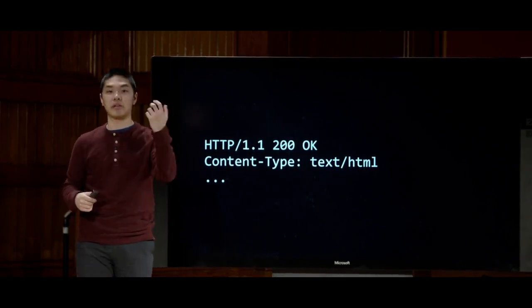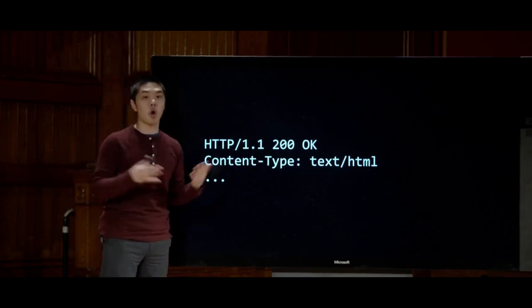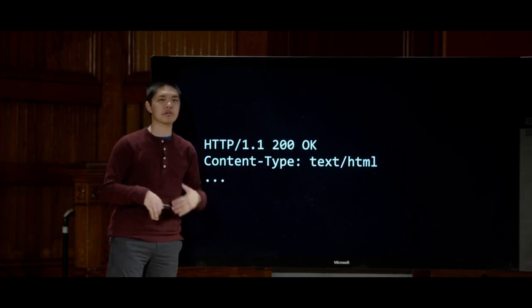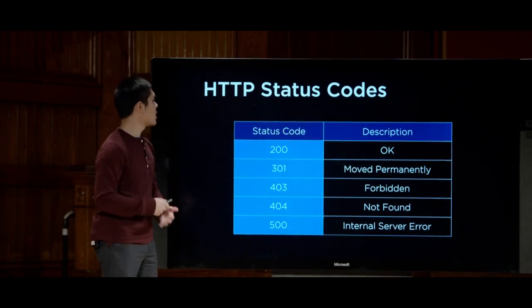One user makes a request to get a particular web page, and what they get back is a response like this that hopefully includes status code 200, which means OK. But there are a number of other status codes as well. Some of the more popular, 200 means OK.